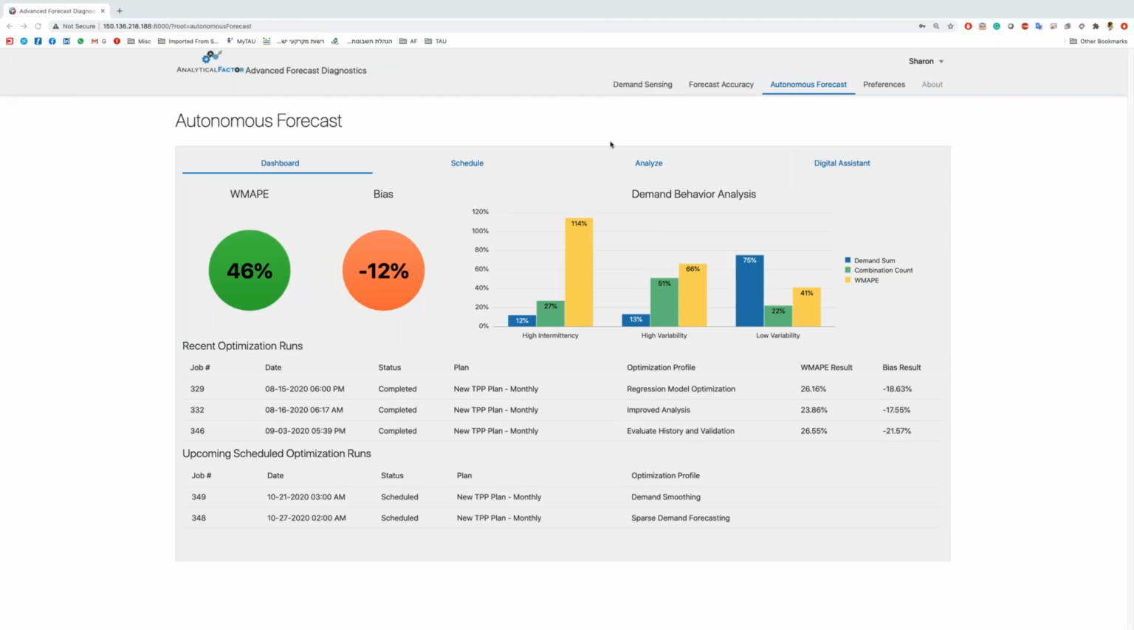Okay, so what you see in front of you is the landing page for autonomous forecast. Before I jump into autonomous forecast, you see on the top that there is also demand sensing and forecast accuracy. Our SaaS solution consists of those three building blocks: demand sensing, forecast accuracy, and autonomous forecast. I'm going to speak today only about autonomous forecast, but I'm also going to mention at the end that we have other sessions about the other capabilities. Let's jump into autonomous forecast.